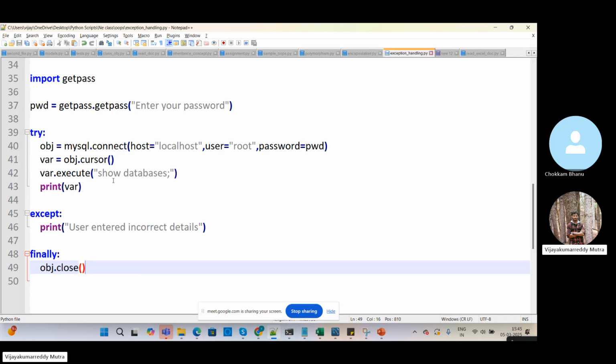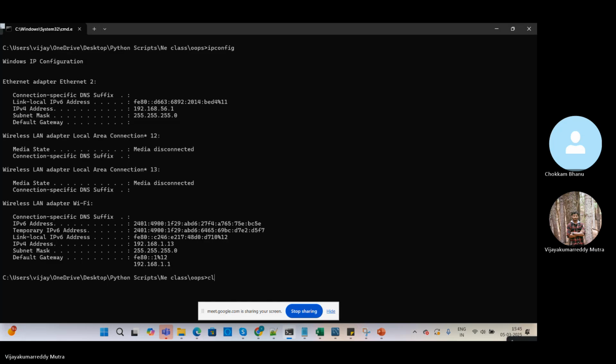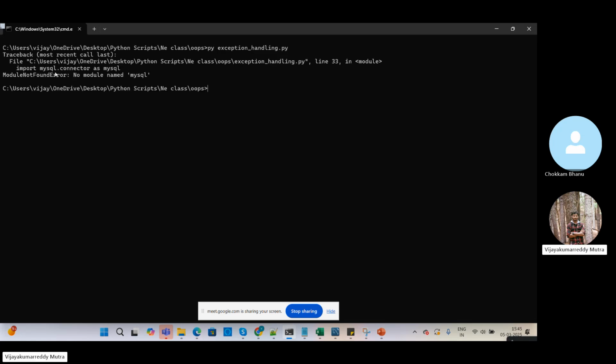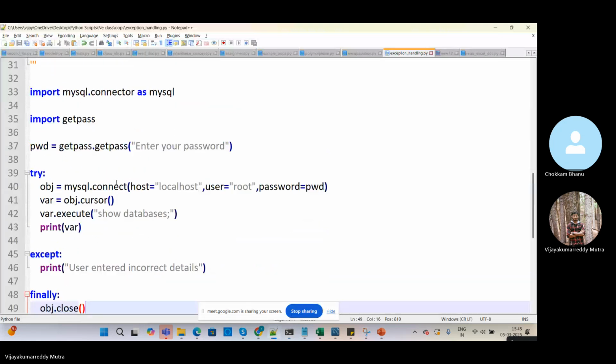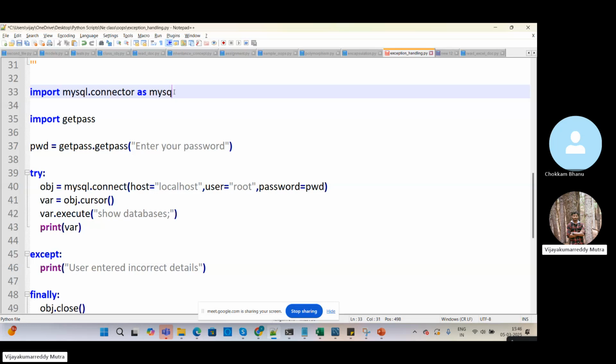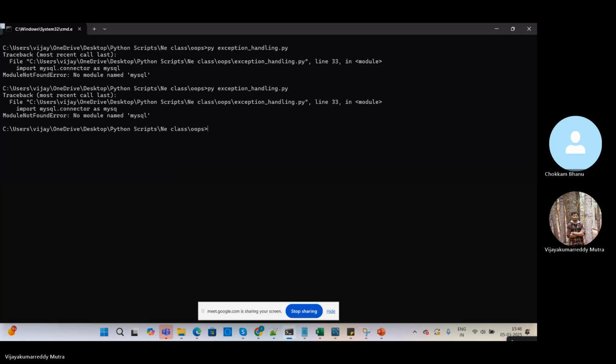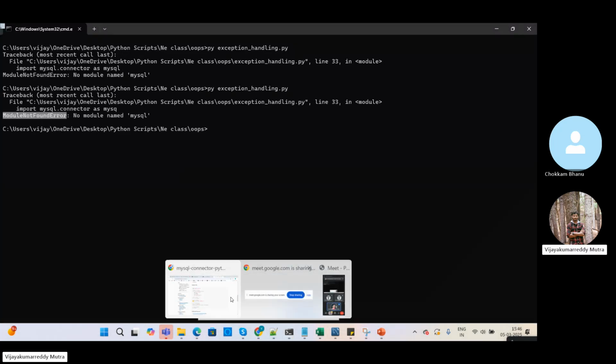Now let's see. First I'll just run the script and I'll show you how to enter this password. This will work. CLS. Now let's see about PY exception handling. Something is messed up. Which one are you running, by the way? Okay, MySQL. Okay, this is one more different type of error. Module not found. Now why is it throwing error?